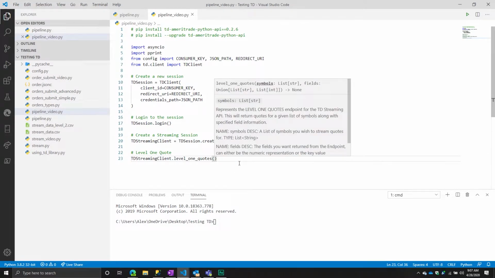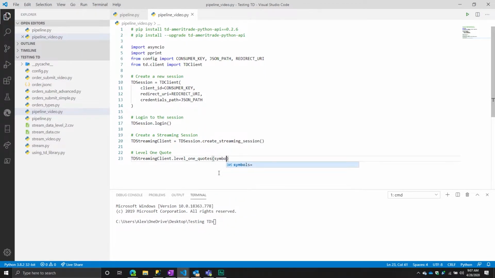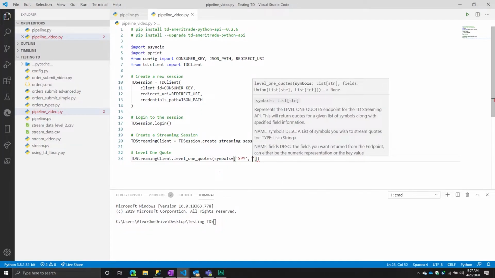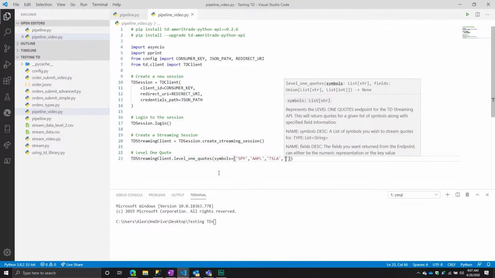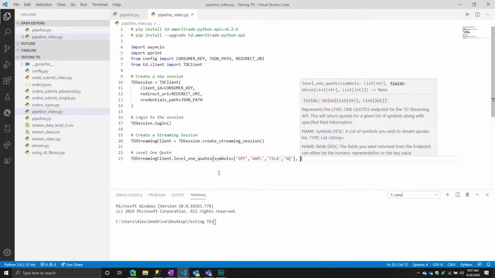Level 1 quotes. And you can see here I've also now added type hinting inside the services to subscribe to them. I will be working on the docstrings next, but right now at least you should have some kind of idea of how these arguments need to be passed through. In this case, I want SPY, and then I want, what is it? We'll do AAPL, and then we'll do Tesla, and then we'll do Square. So you can do multiple symbols at once.